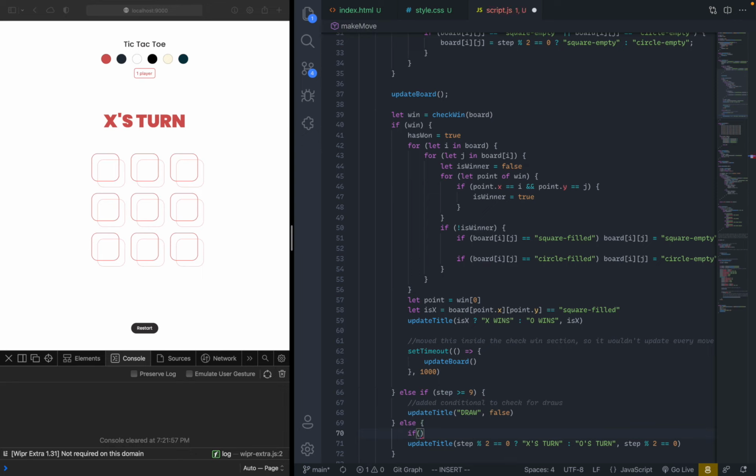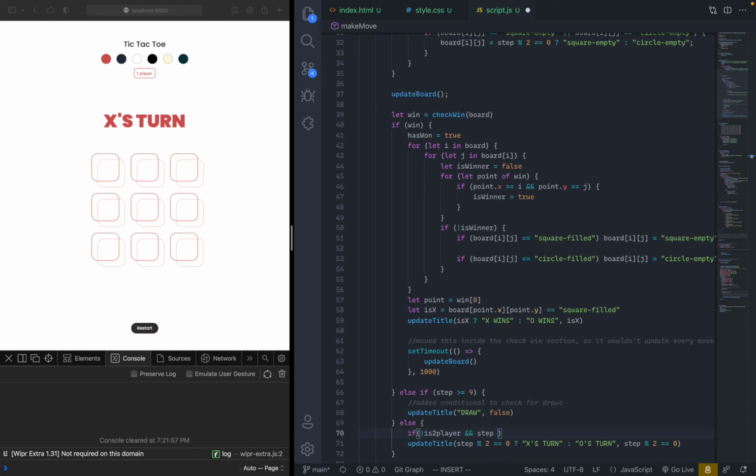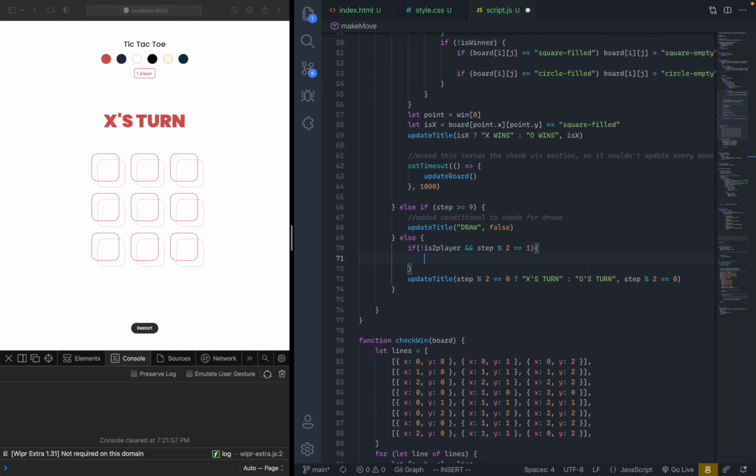And we also have to have another if that checks if it is not 2-player, so that when it's 2-player, it just shuts off permanently, and it is the correct move. So step modulo 2 is equal to 1, which is the computer's move. So if it is, then we actually do the calling of the computer.